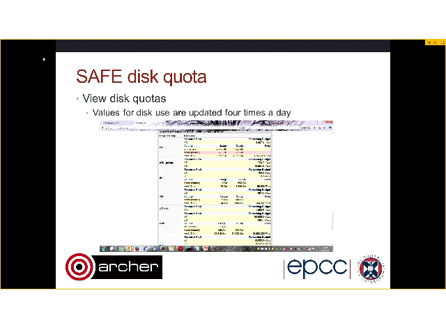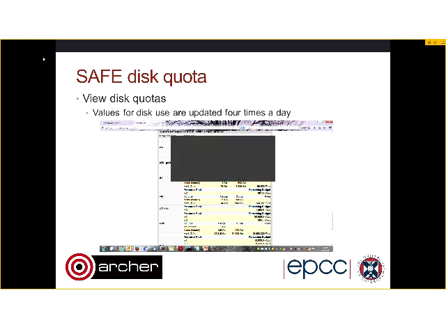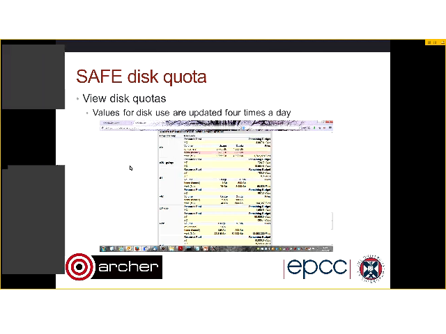It's important to bear in mind that the values the website prints out come from the machine, but they're only updated 4 times a day. So if people are creating or deleting large amounts of data, what you see in this website will not necessarily be 100% up to date. If somebody's just run a job which creates 2 terabytes of data on slash work, that won't be reflected in the SAFE for a little bit, so you may see disparities. To get the most accurate data on disk usage or quotas for the work file system, you need to use the LFS quota command, and that will tell you what's going on there.